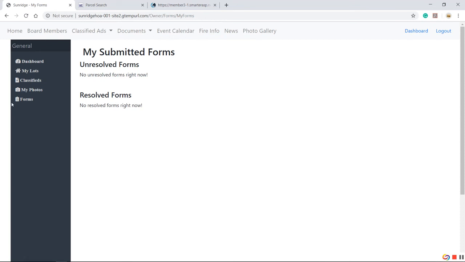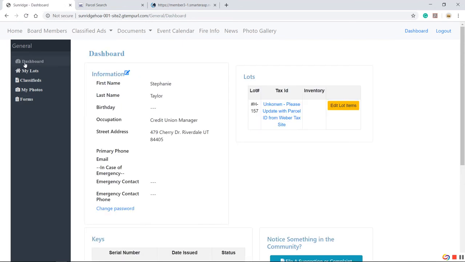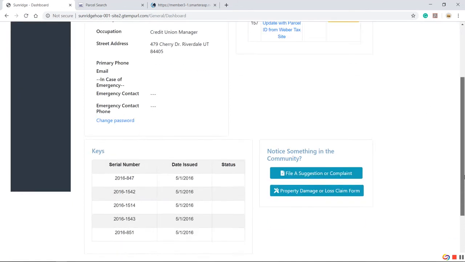So again, to recap, this owner's dashboard is all a work in progress, but we need your help. This is not the final way it's going to look, but we're trying to get you to go in, validate your account, update your information, update your tax ID, your parcel, any inventory items that are currently associated with your lot, for example, and validate your keys, and just explore the website.